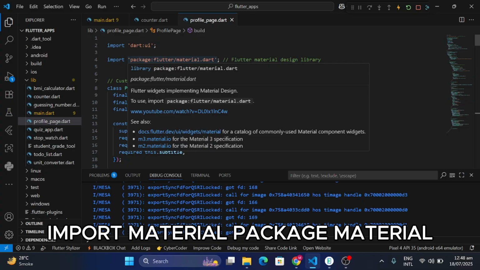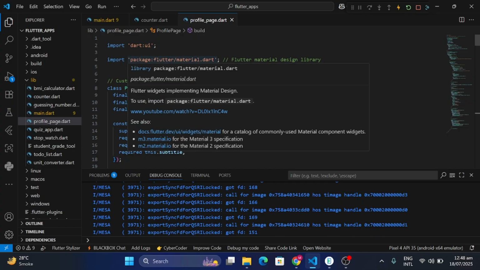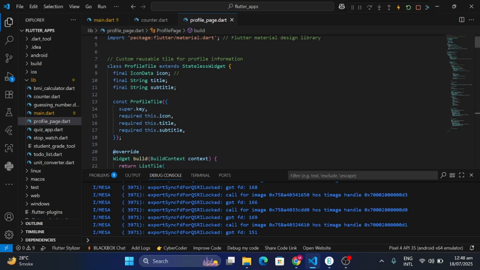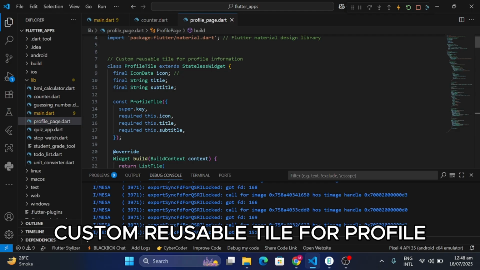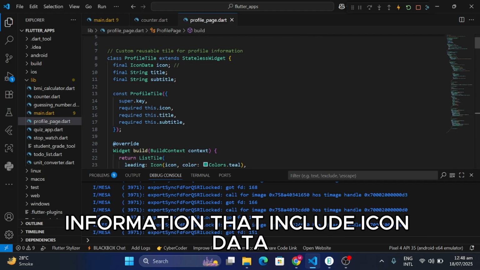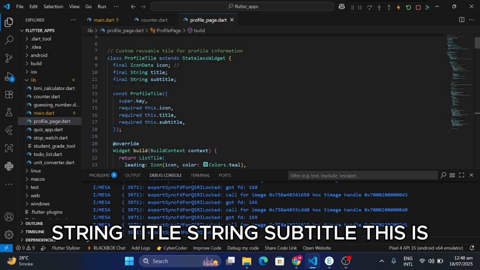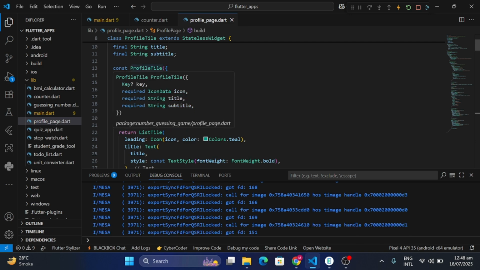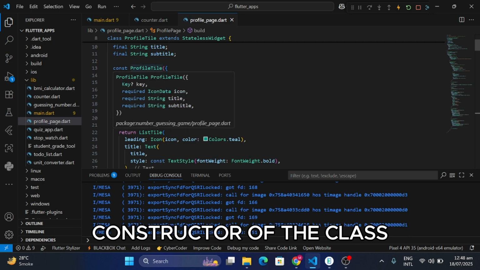Import package material for Flutter. Custom reusable tile for profile information that includes icon data, string title, string subtitle. This is the constructor of the class.